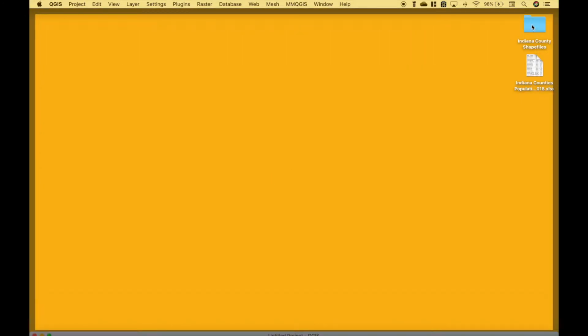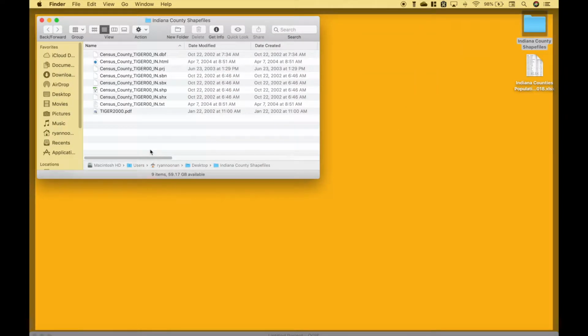The shapefiles that we're going to use are here on our desktop, and the main shapefile is right here with the extension .shp. And a quick note, make sure that you keep this shapefile with the other accompanying files.